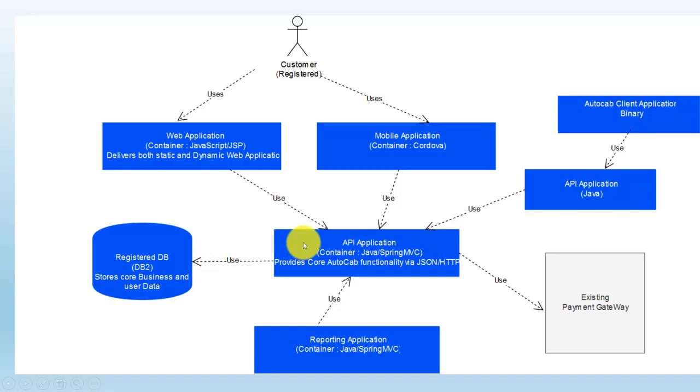The core AutoCAD application is API based. The application will use the tech stack of Spring Java. Core AutoCAD application functionalities can be accessed via JSON over HTTPS. The AutoCAD binary is a binary application which runs in a self-drive taxi. Again, it accesses the AutoCAD application via API services.